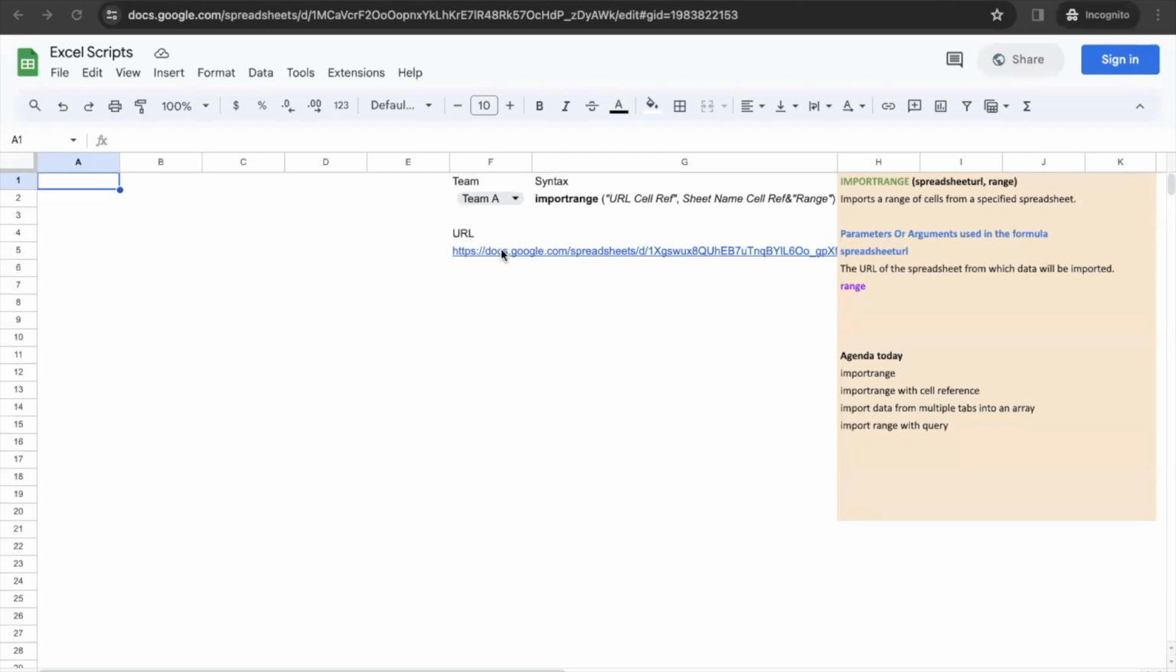In today's video, I'm going to show you a very important Google Sheets formula. It's called import range. Before I jump into showing you what import range is, what the syntax is, etc., let me quickly give you an example of when it is useful to use import range in your day-to-day work.